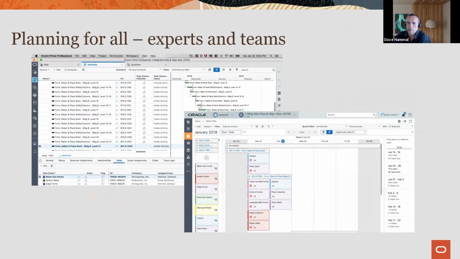So whether you've got, as on the left-hand side here, your critical path type of scheduling, or your more short-term lean task management, more your post-it notes type of what am I doing in the next week type of planning, it can cover both of those.